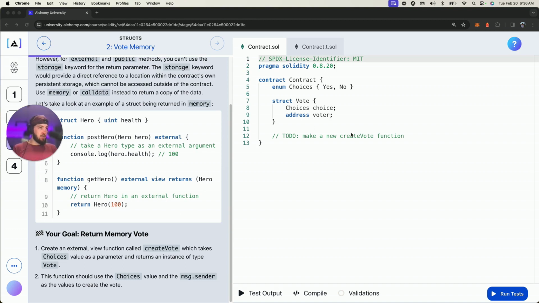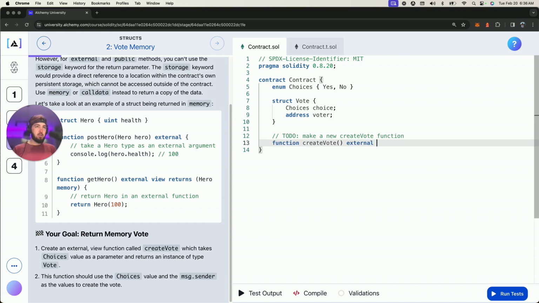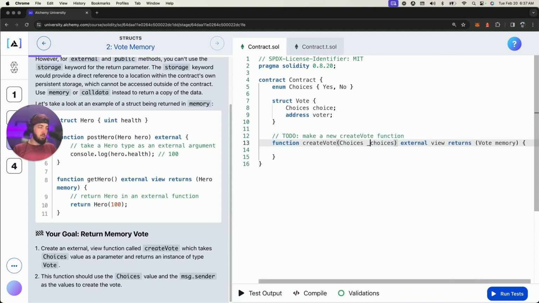Okay, let's build this createVote function. Function createVote, say external view returns. This is where it's going to get a little bit cheeky. So Vote memory. Let's reread that one more time, which takes choice's value as a parameter. We need to pass that in. So choice here, I'll prepend it with the underscore to declare it's a variable. This function should use the choice value and then the message sender as the values to create a vote.